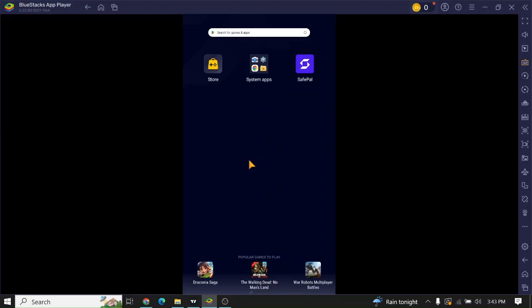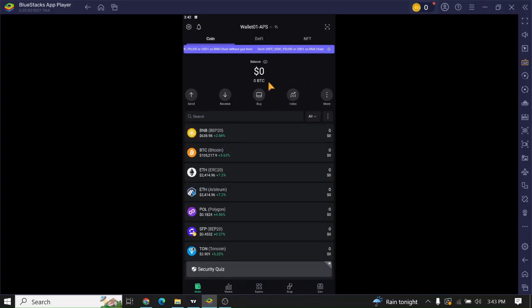To import an existing wallet into SafePal, open the SafePal app on your mobile device and tap on Software Wallet or Hardware Wallet, depending on your setup. Then choose Import Wallet. You'll be asked to enter your recovery phrase, a set of 12, 18, or 24 random words from your previous wallet. Type them carefully in order, without spelling mistakes.